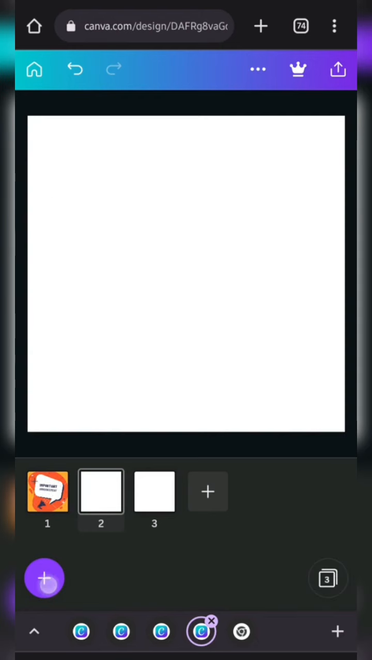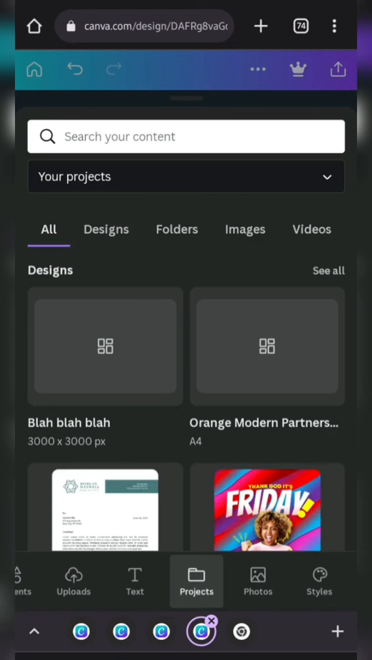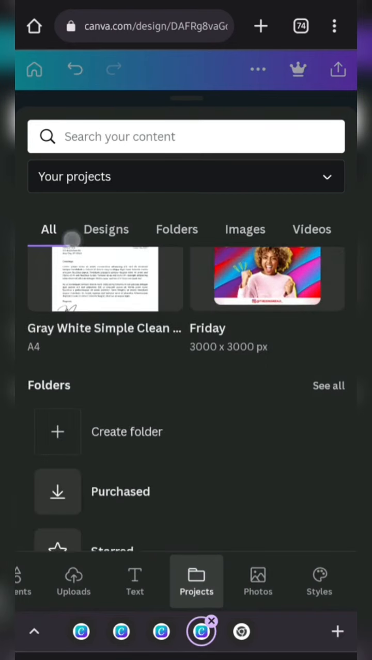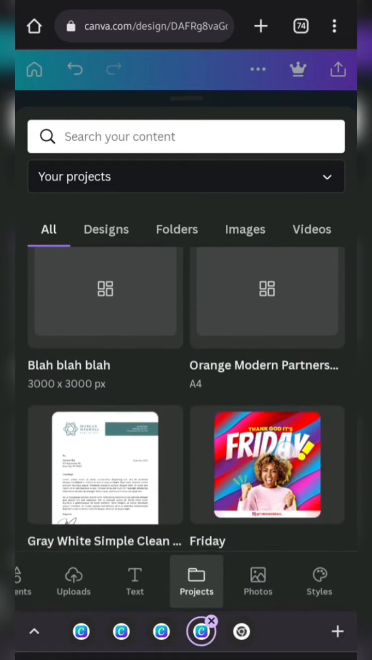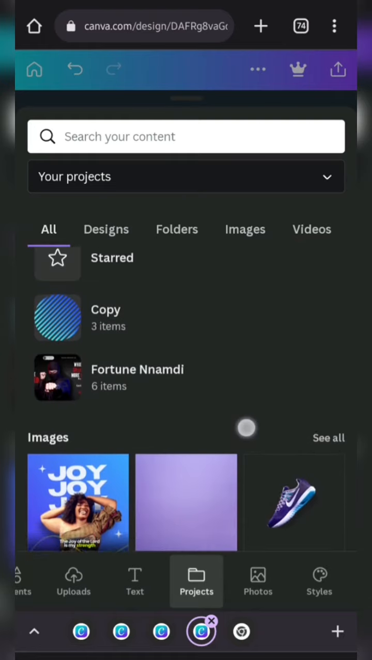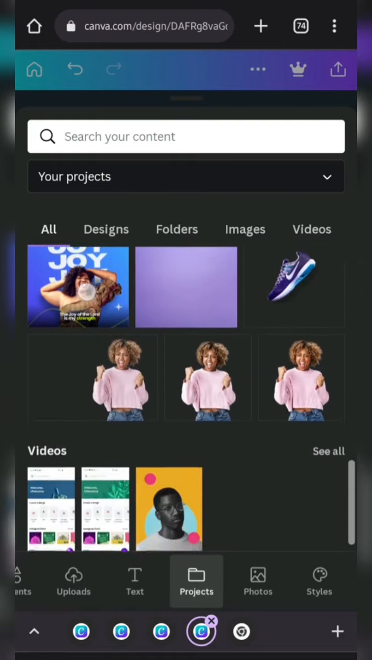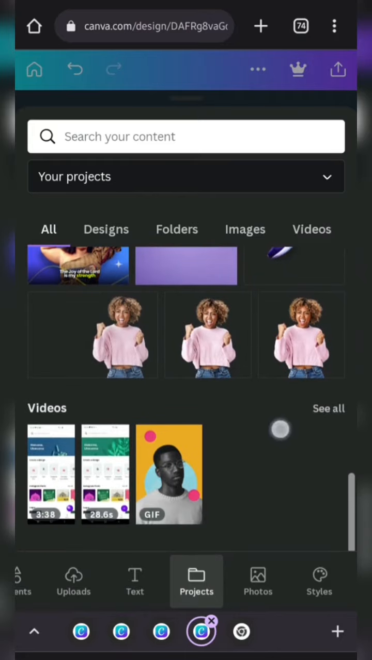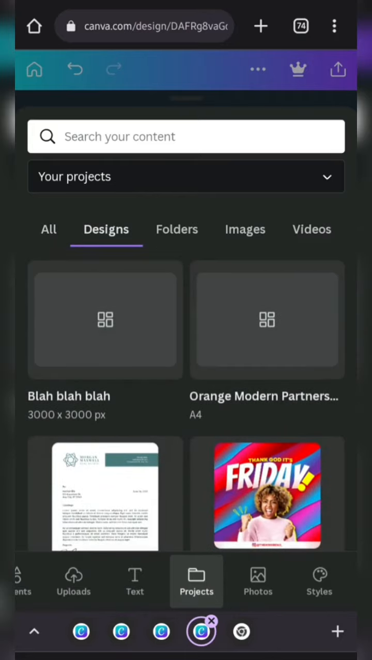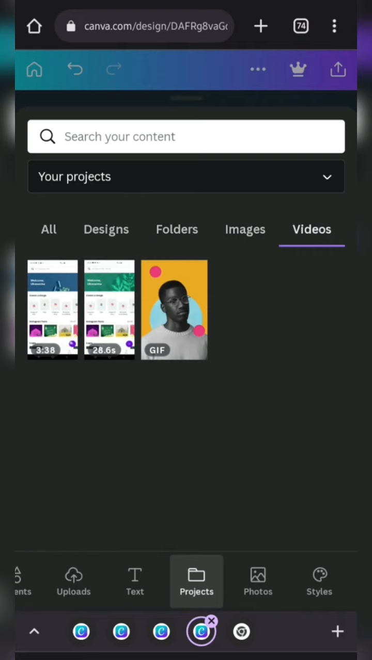Okay, so I'm just going to click on the plus icon again. Now this is the folder, or now you could call it project. It was called folder before. Now in projects you can basically see everything. These are all your designs, the things you've purchased, your starred. I think this is also one of my folders. And my images, my videos, and the rest. I can also slide to designs, slide to folders, slide to images, slide to videos, and just that.